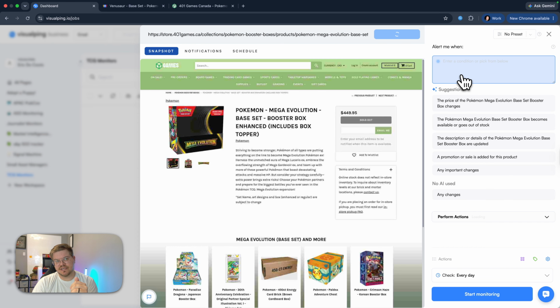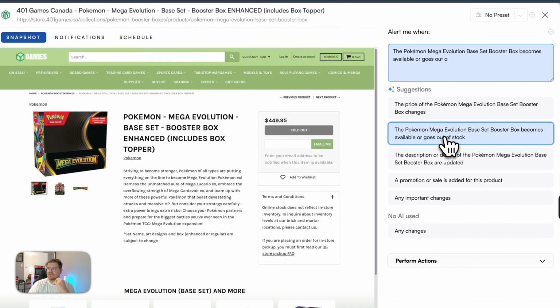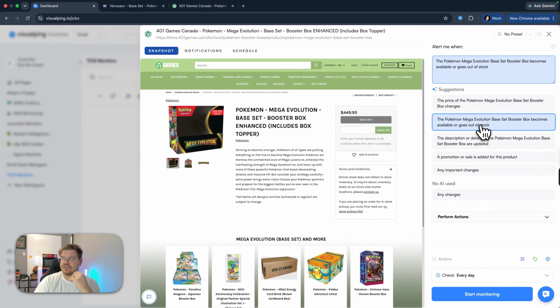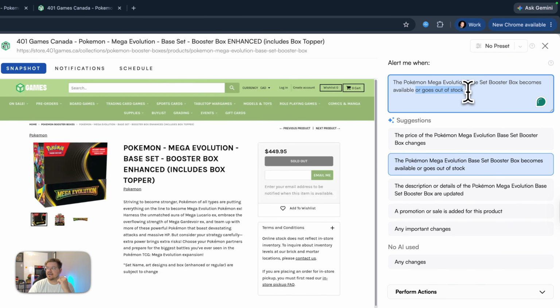Now there's a couple of other settings I do need to set first. You'll see in the top right here, alert me when. So here's where I can set up a specific filter or purpose or thing to look out for the agent so that when that thing happens, I get notified. So in this case, I want to know when the boxes are back in stock. So I'm going to choose here the Pokemon Mega Evolution base set booster box comes available or goes out of stock. In this case, I just want to know when it's available. So I'm going to delete that last part.